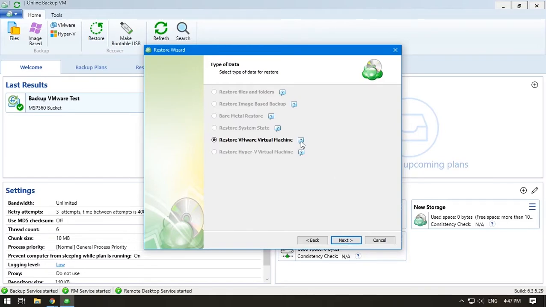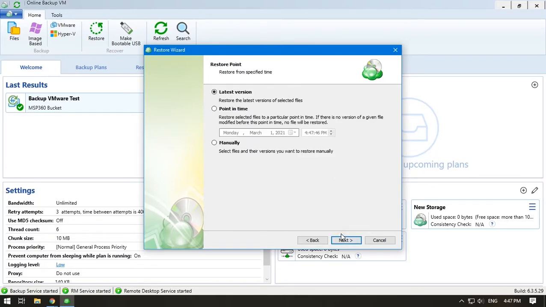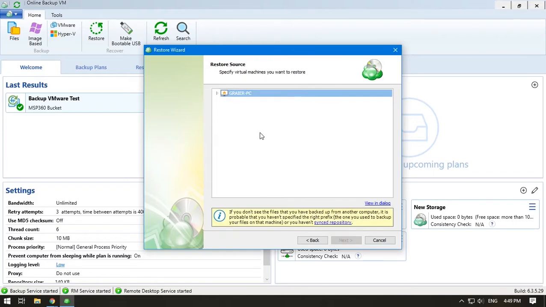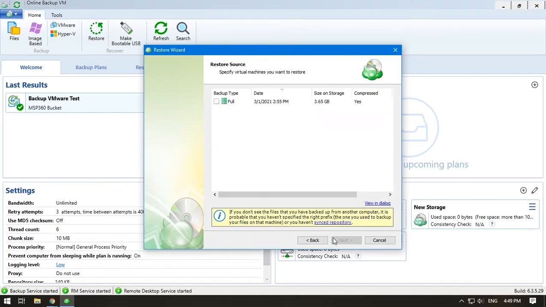Select the Restore VMware Virtual Machine option. Now, decide what version to restore. You can recover the latest one or one that was backed up at a particular point in time, or choose the version manually. Select the virtual machine that you need to restore. If you choose to restore the machine or files from it manually, in the Restore Source step, right-click on the backup that you need to restore and select the appropriate option. You will be prompted to enter a password if you set one up.